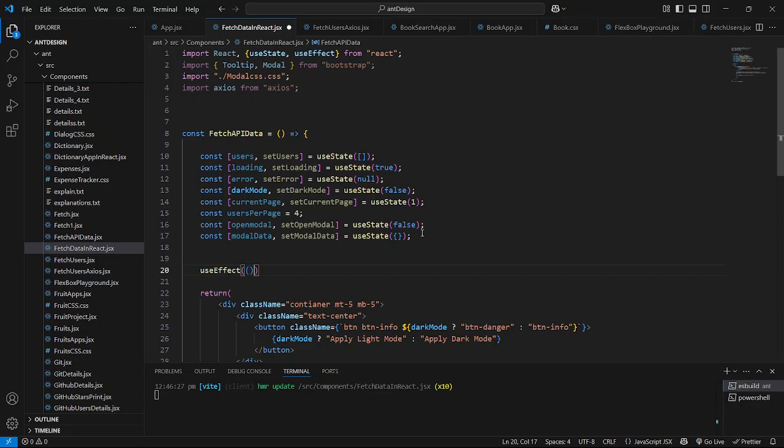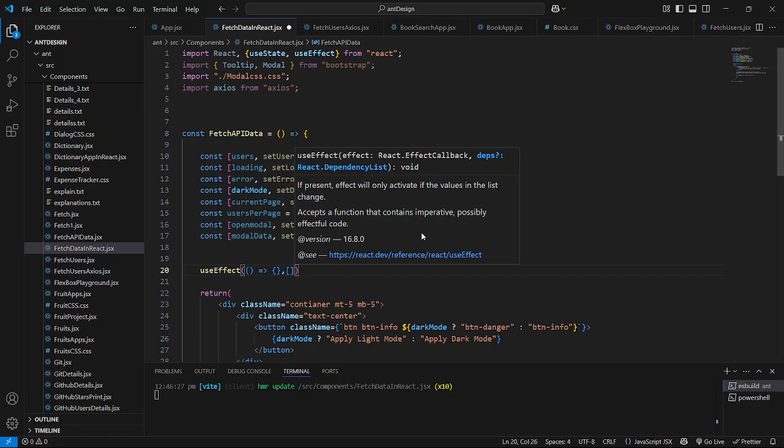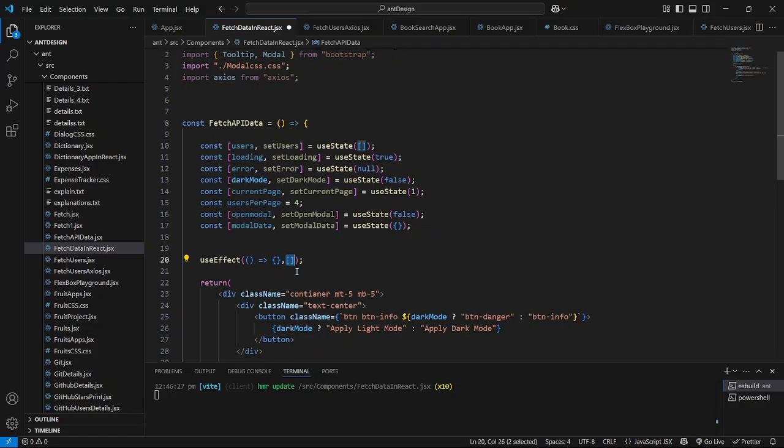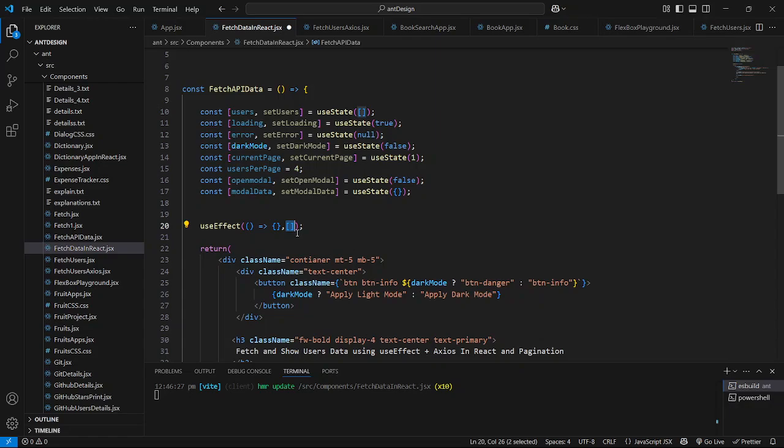I'll use here the fat arrow function like this. Just give here the empty dependency array. This is known as the empty dependency array. Because this dependency array is empty, we don't have any value in it, so this useEffect hook is going to run only once. There is no value as a dependency array value, so this useEffect will execute only once.